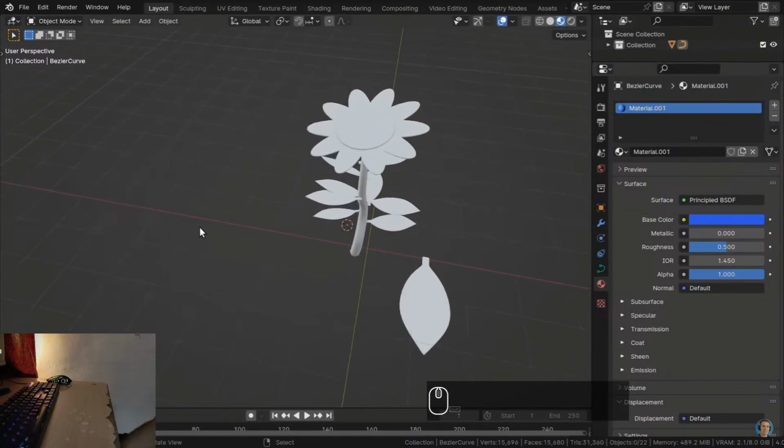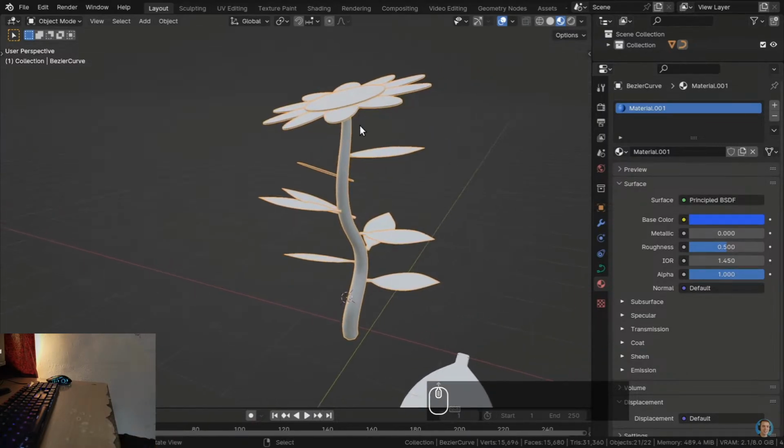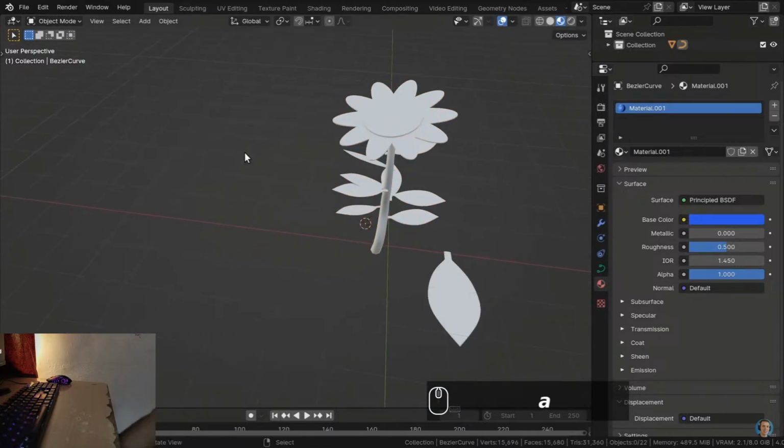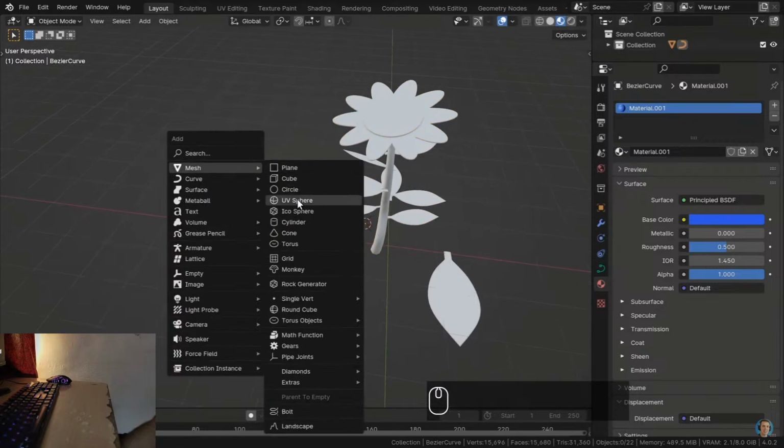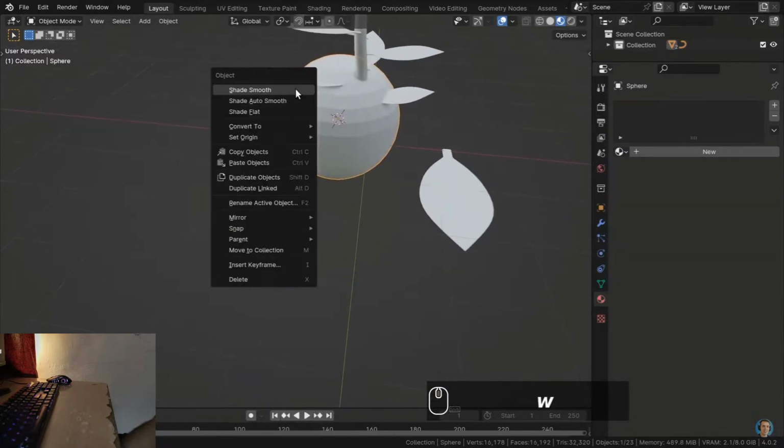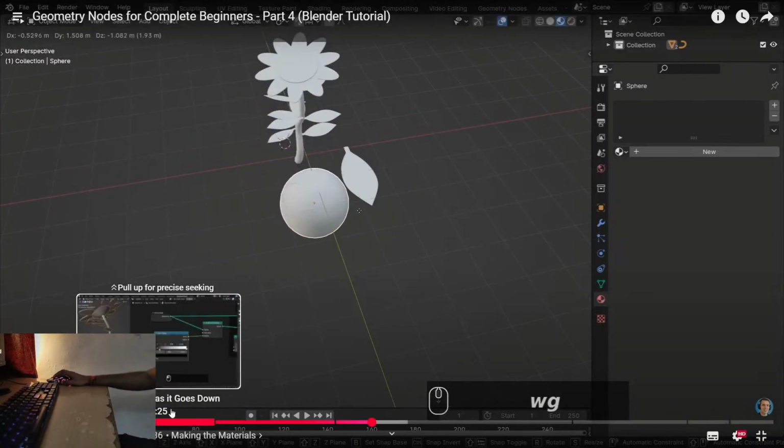So what we're going to do is add some new objects, and add materials to them, and then in the geometry nodes we'll tell the geometry nodes to put different materials on different parts of the mesh. So I'll go to the add menu here in the 3D viewport, and let's add a UV sphere. And I will use the object context menu to shade it smooth.